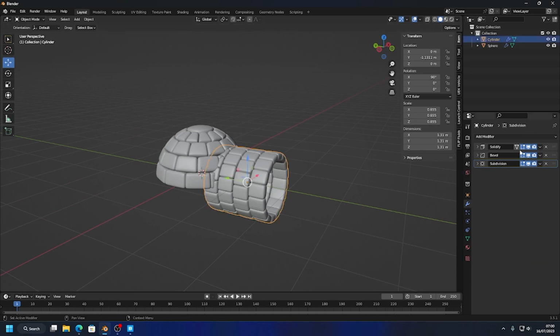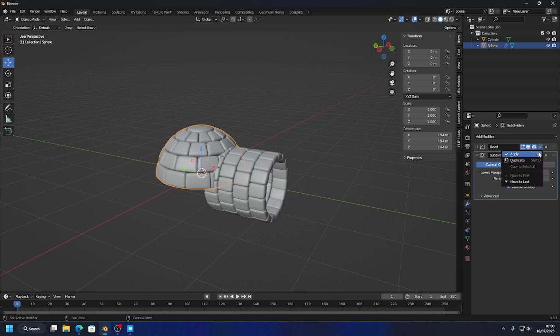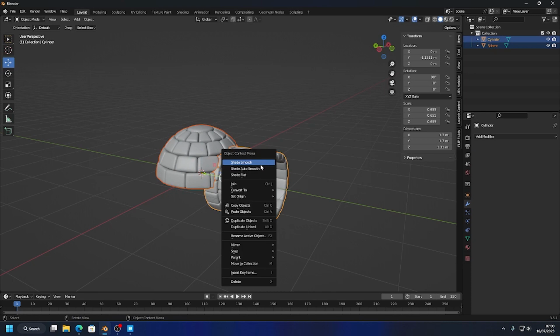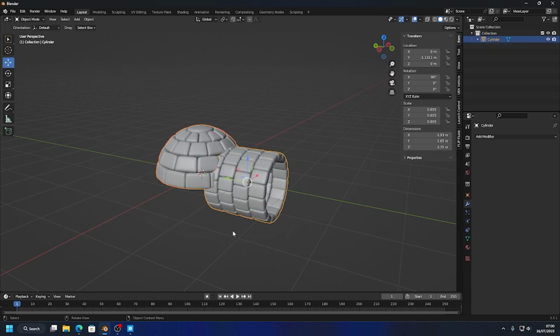If you're going to apply the modifiers, apply from the top. So press apply first to the solidify, then the bevel, then apply the subdivision. Apply and apply. There we go. Now we can just join these together if you want. I'm going to join them together, and I'll rename this Igloo in the hierarchy. I spelled this wrong. There you go. Igloo.